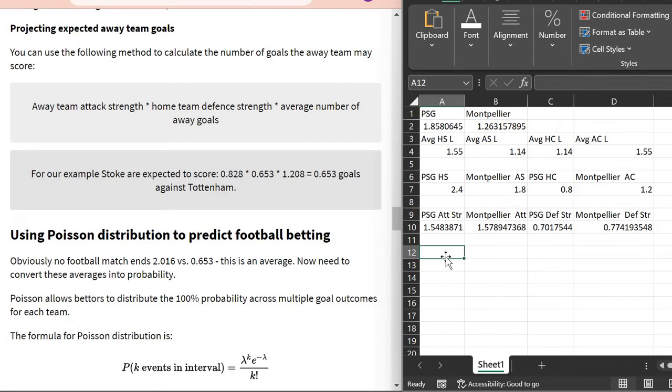Then what we're going to do is the Poisson distribution here. So equals PSG, and we're going to have Montpellier, but obviously in this instance, I need to keep it as that, and equals that. Then what we're going to have is the number of goals scored here. So we're going to have goals probability.